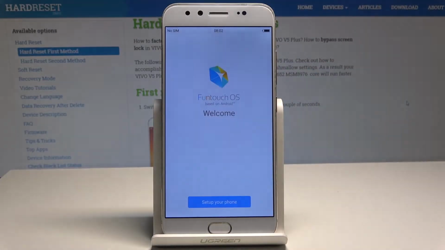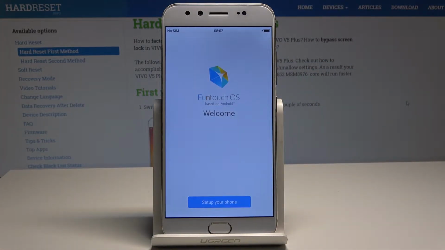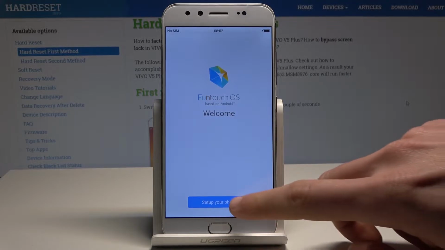Here I have VIVO V5 Plus, and let me show you how to set up this device. So at the very beginning, let's start by using the welcome panel to help set up your phone right here.